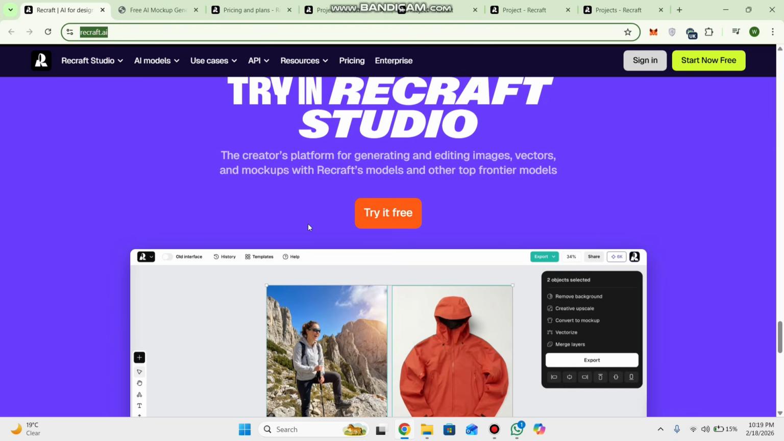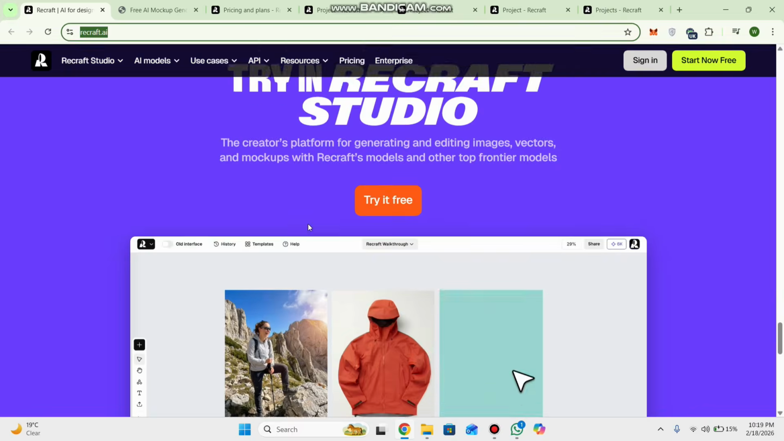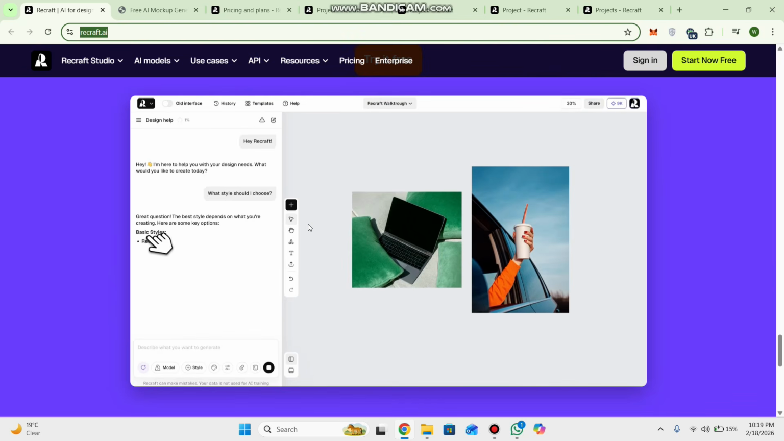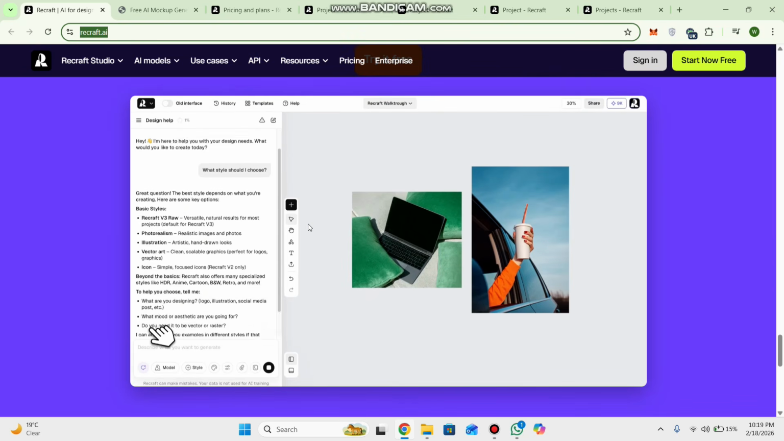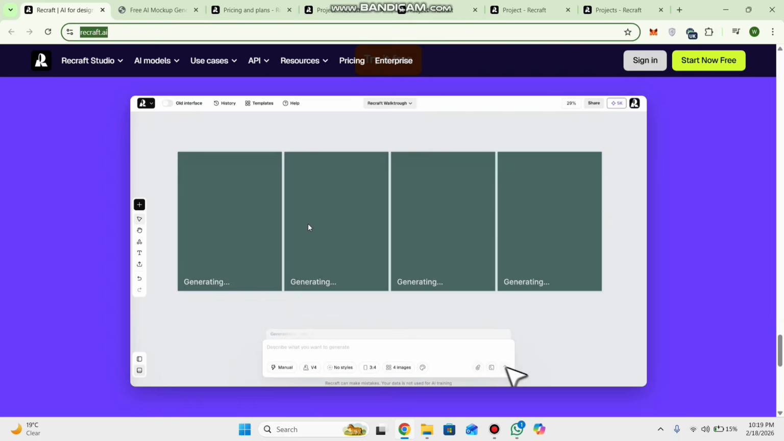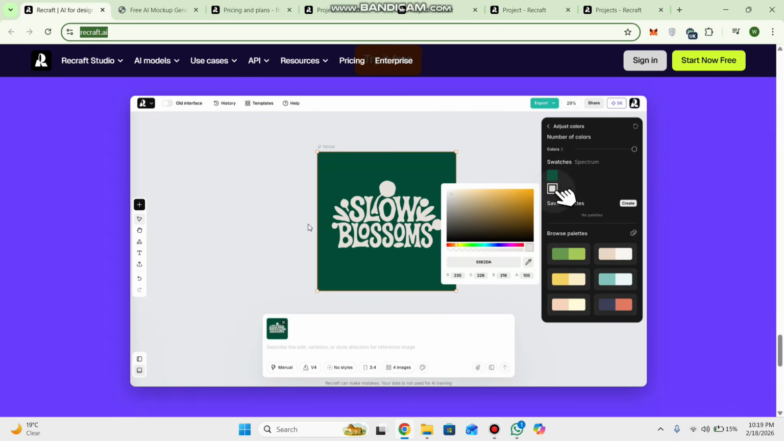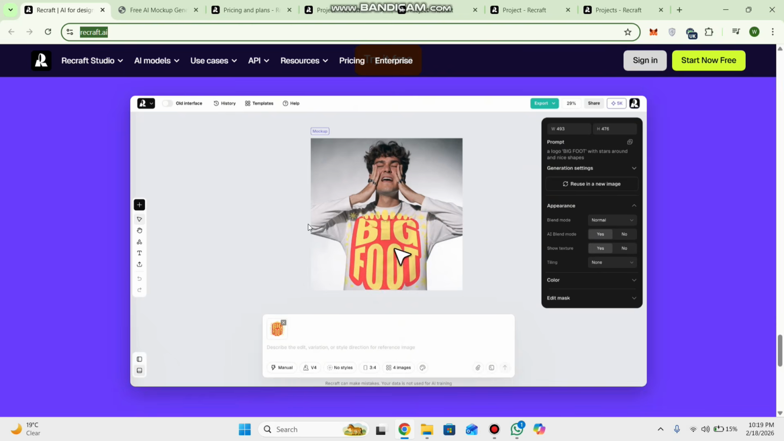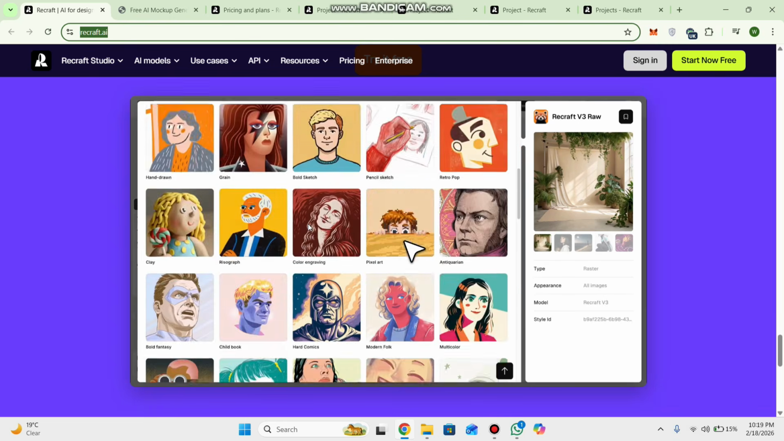Viewers, you can create freely with an infinite canvas. Recraft provides an unlimited workspace where users can build complex designs freely. The platform supports layers, frames, and collaborative features, allowing teams to work together in real time. This flexible workspace makes it suitable for individuals, creators, as well as design teams working on large projects.